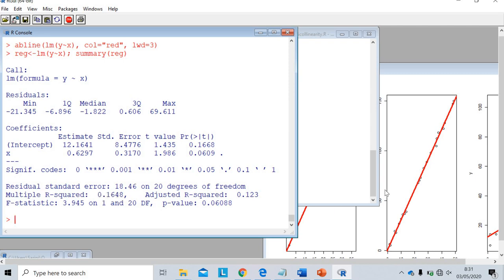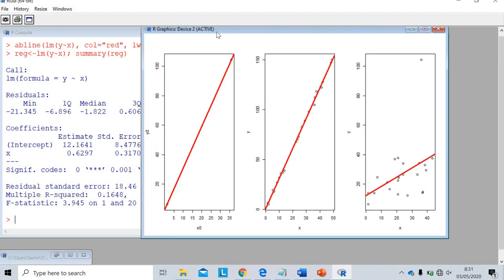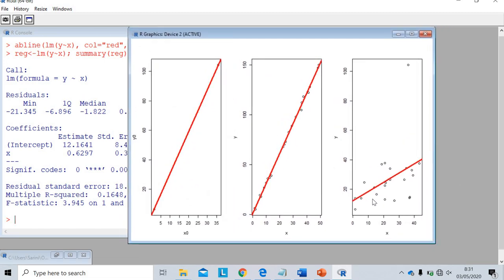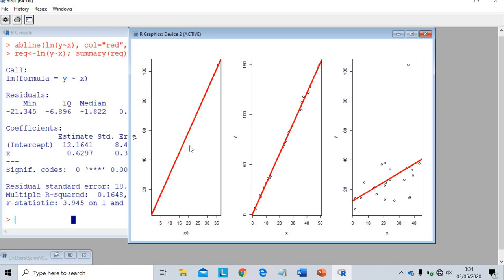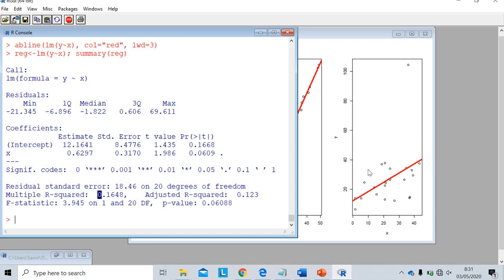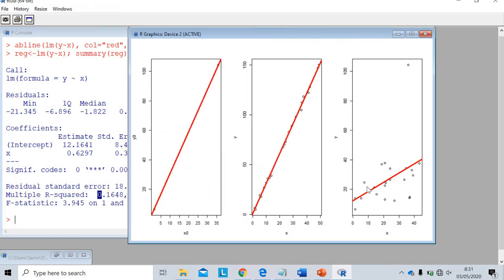But in this case, if you have this one still, I would like to use this one, the right one here, compared to the left one. Look at the R squared. The left one has an R squared of 1, a perfect one. The right one has an R squared of 16.48%. But it's because, if we see here, this one data point up here behaves very differently from the rest of the data points.